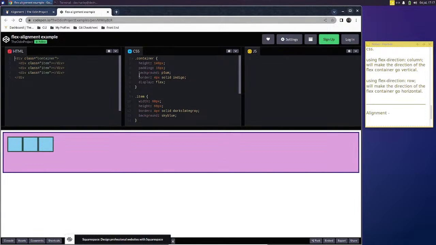Inside the container class we have a height of 140 pixels, padding of 16 pixels, background of plum, border 4 pixels, and a display of flex. So all items are going to display in a row, because that is its default value. And then the class item has a width of 60, height of 60, border of 4, and a background of sky blue.